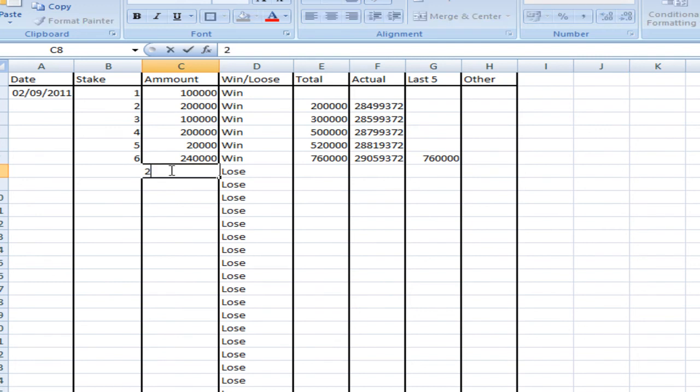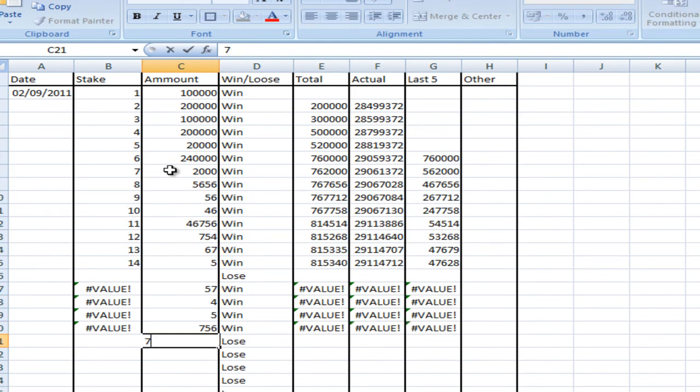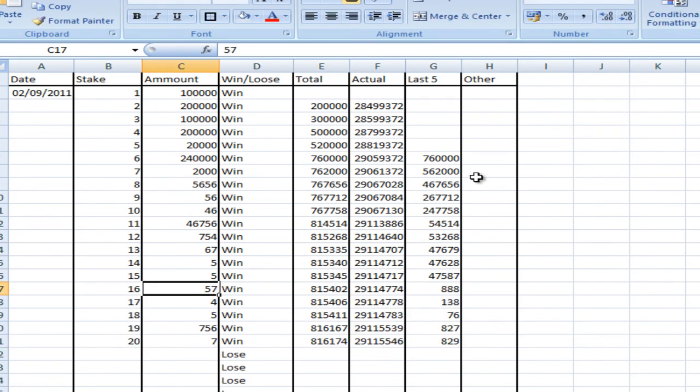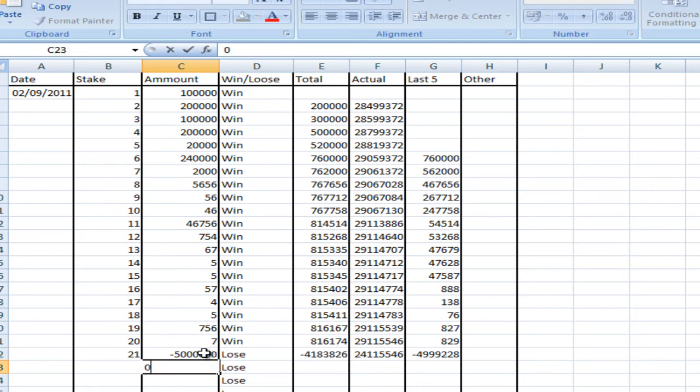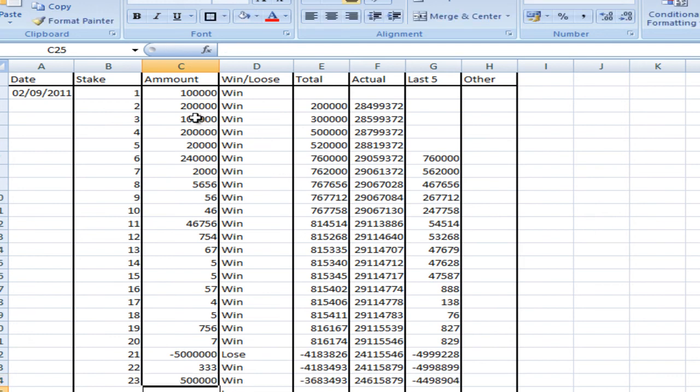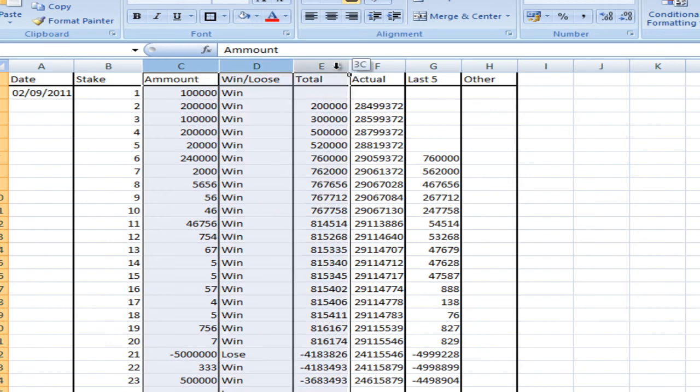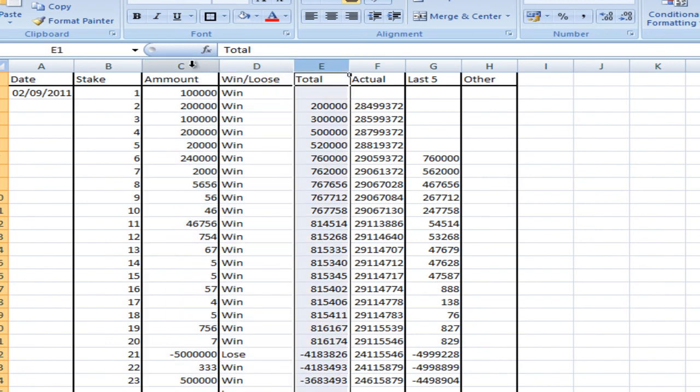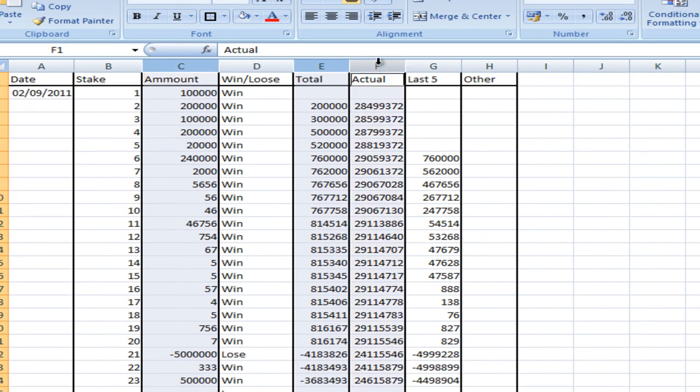Okay. Obviously they're quite random stakes, but I'm just demonstrating to you how all of this stuff works. And the last five is now decreased, and if we put minus, minus is in there. Okay, we want to highlight that column.